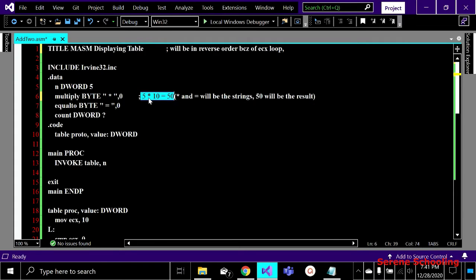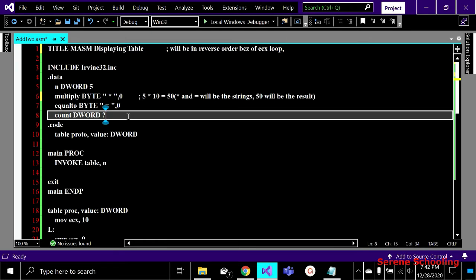Asterisk and equals to will be printed as they are on the screen, so they have to be taken as strings. And this 50 will be my result, the product. This 5 is going to be my number, and this 10 will come through the loop, because firstly it will be 10, then 9, 8, 7, 6 till 1. For that I need the ECX register. And here I am taking another variable, which will be used to store the result for a while. We will see this later.